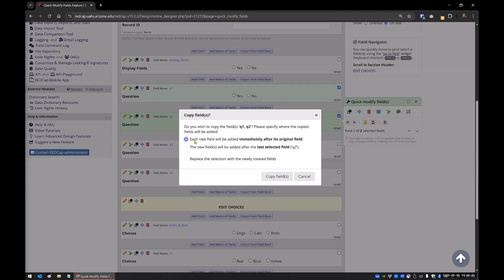Here, each new field will be added after its original. So Q5, I believe, will go here after Q1, and then Q6 will go after Q2. Or I can have the fields go down to the last selected field, so they'll both pop up after Q2. I'm just going to leave this one first.